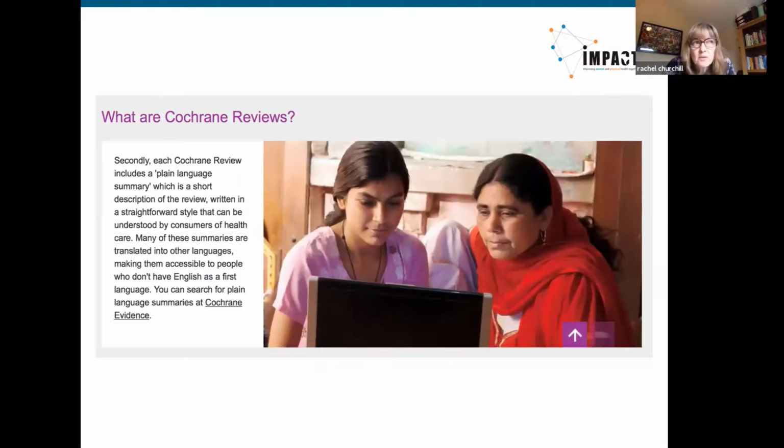A very distinguishing feature, and of relevance to this group, is that all Cochrane reviews have what we call plain language summaries, and these are translated and made available to everybody in every country, even if they don't have access to the Cochrane Library. So it means that the reach of a Cochrane review can be enormous, and particularly with regional representation, I think that's very important for the impact project and the sorts of things that we might want to achieve here.